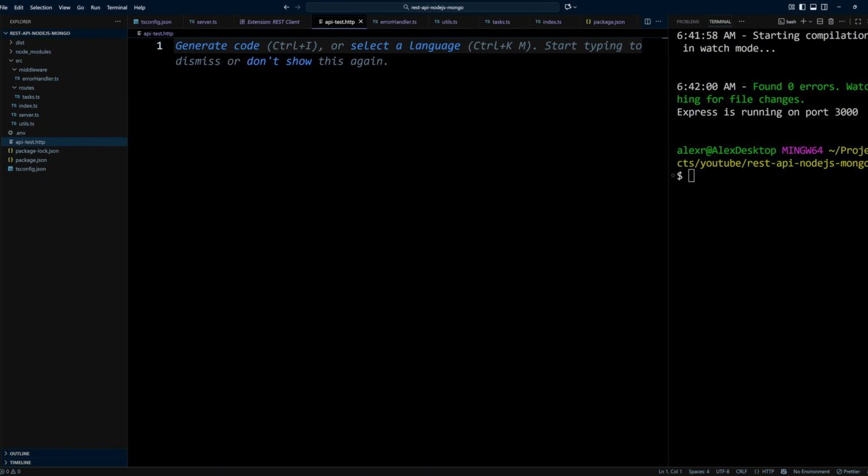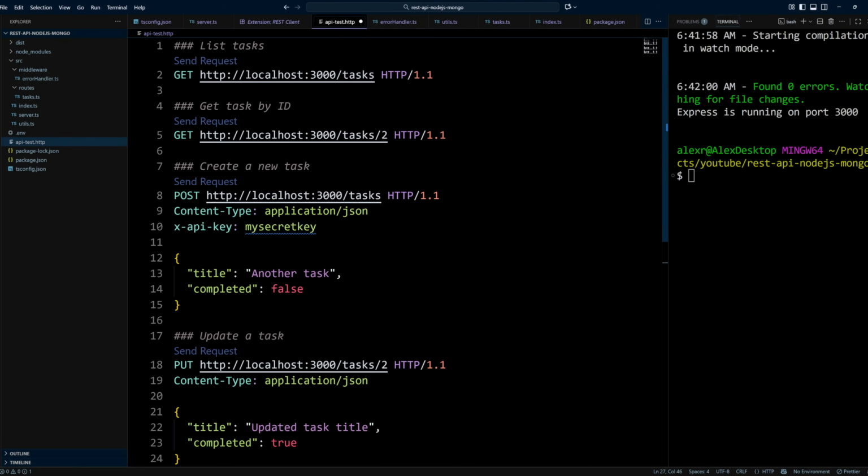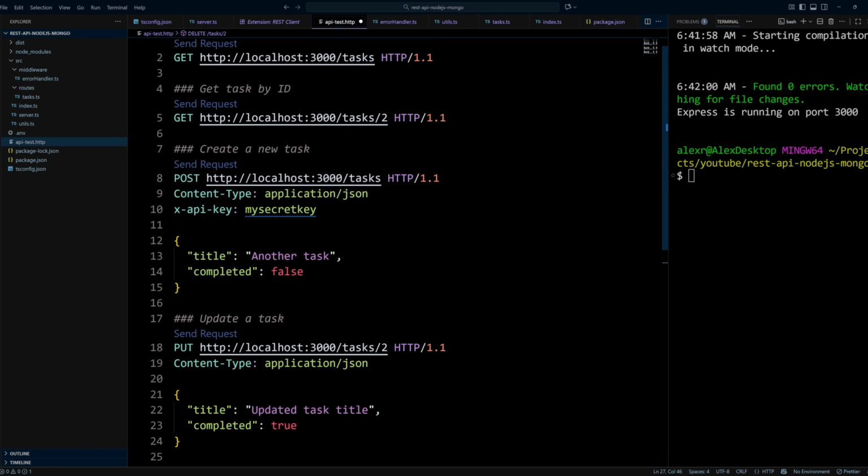In this API-test.http file, we'll put the following code. Basically, this is the code to make requests to our API. This file is going to work similar to Postman, right? If you know the Postman application to test APIs, this file will be basically the same as Postman.